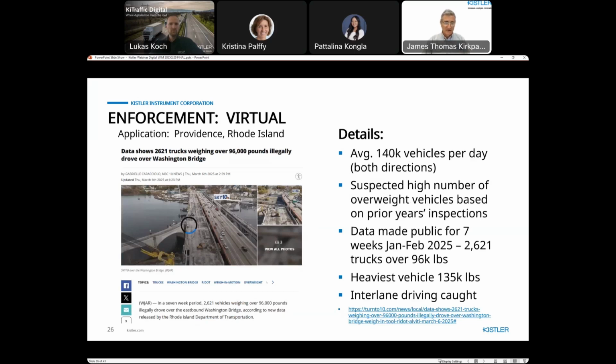This particular site was placed near a bridge where they were seeing 140,000 vehicles per day going across it. They suspected a high number of overweight vehicles based on prior inspections that they had performed. They made data public for about 7 weeks in January and February of 2025, and they showed that 26,021 trucks over 96,000 pounds were crossing this bridge. The heaviest vehicle they caught was 135,000 pounds.